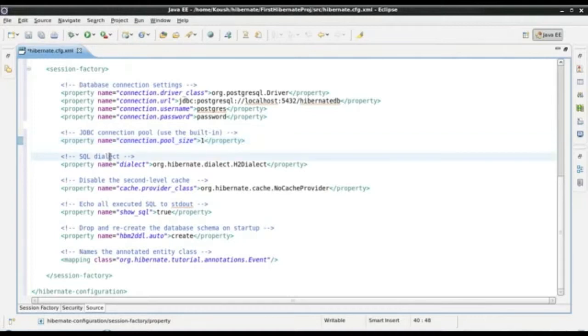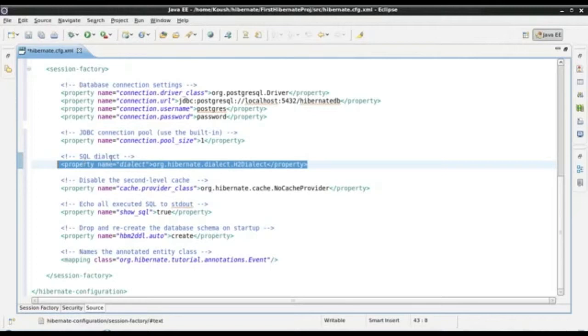Next, we have something called a SQL dialect. The dialect has been set as H2 dialect. This is the case because it was using the H2 database. Now we need to look at what the dialect for Postgres is. This is again a setting which depends on the database. So depending on what database you're connecting to, you will have to set the right dialect.